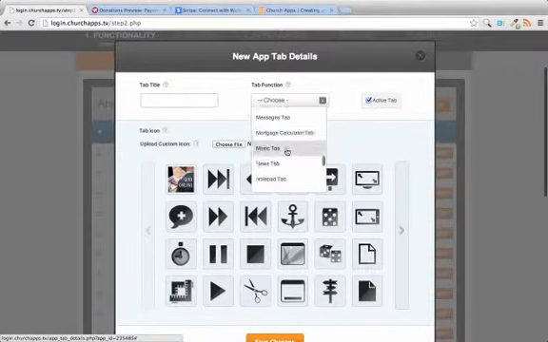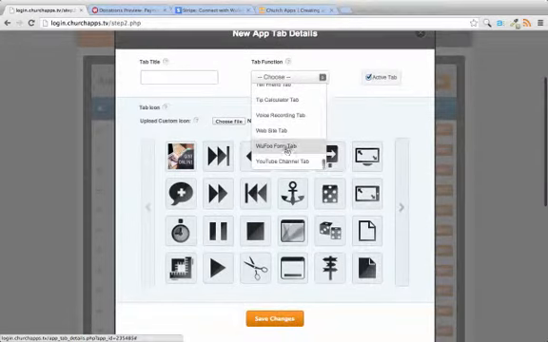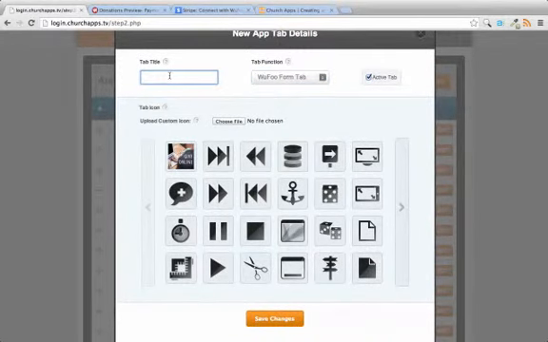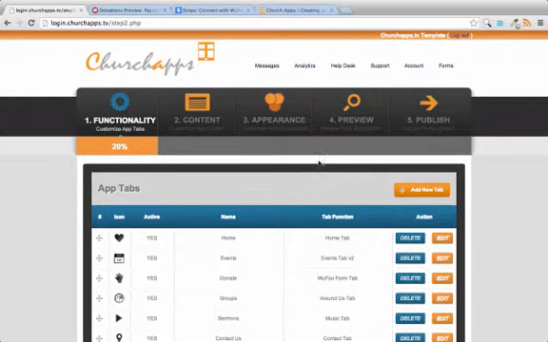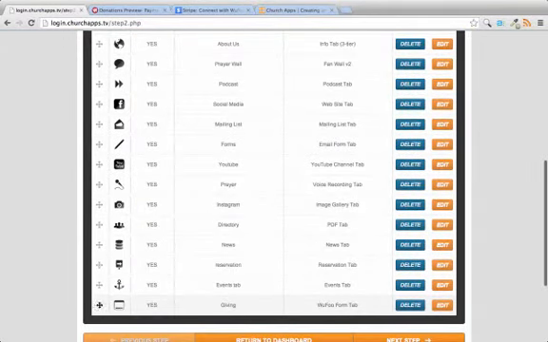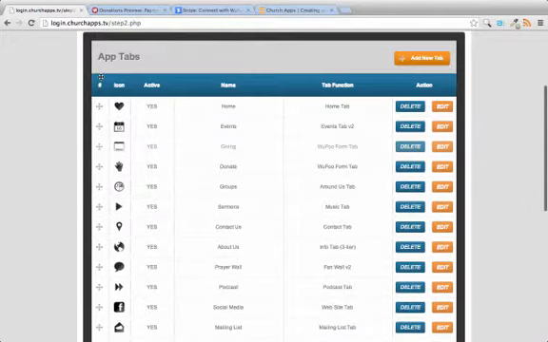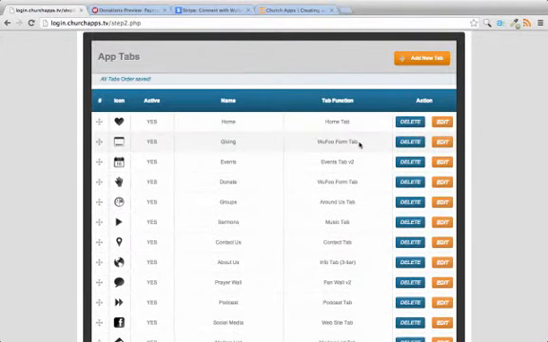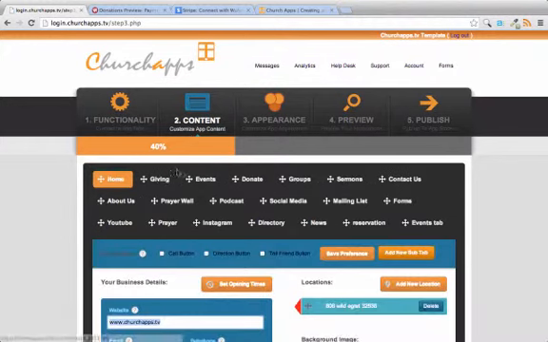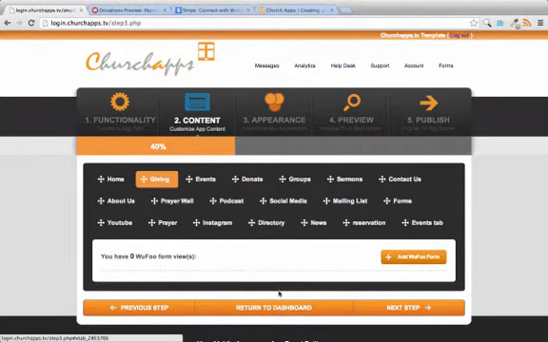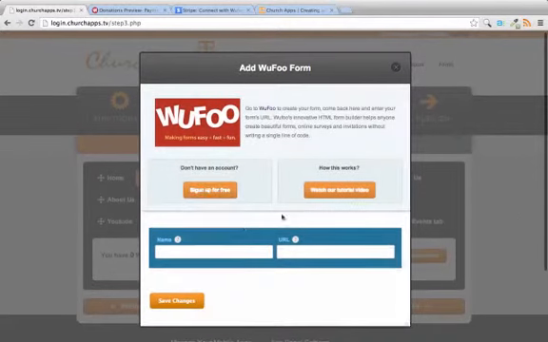Scroll down to Wufoo Form. Name it. Choose an icon. Save changes. And we'll move it up just for the sake of showing it in a second. Okay, now we'll go to Content and add that link that we just copied. We'll call it Giving. And copy the URL.